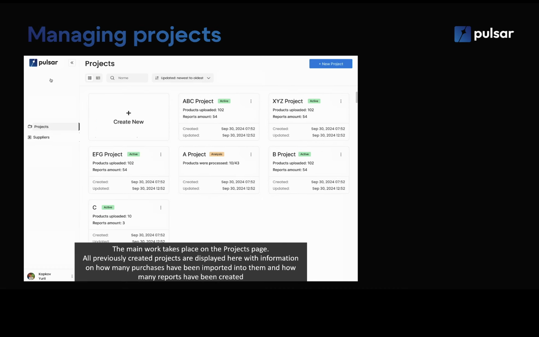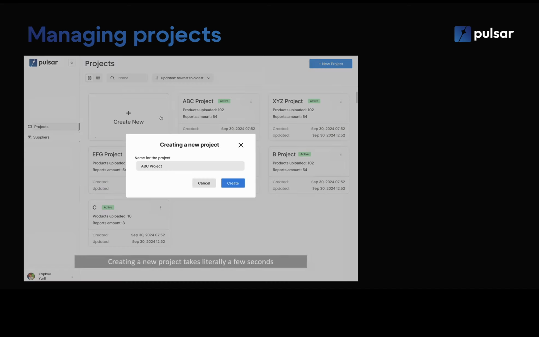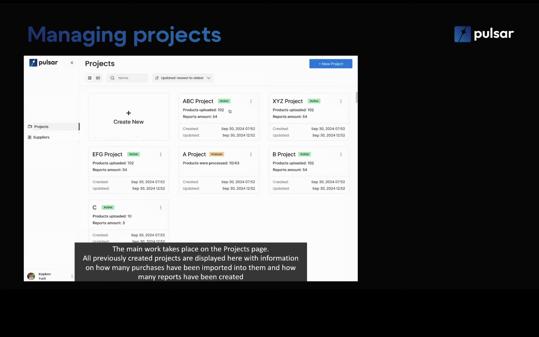The main work takes place on the projects page. All previously created projects are displayed here with information on how many purchases have been imported into them and how many reports have been created. In addition, if the reporting process is ongoing, we can view its status and the number of purchases processed. Creating a new project takes literally a few seconds.